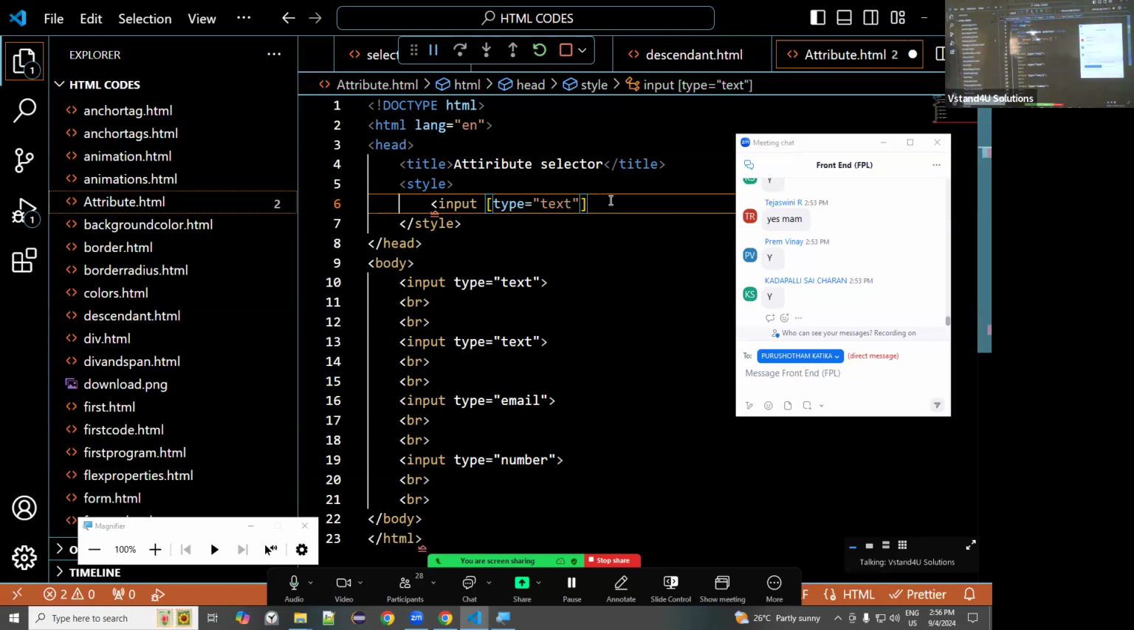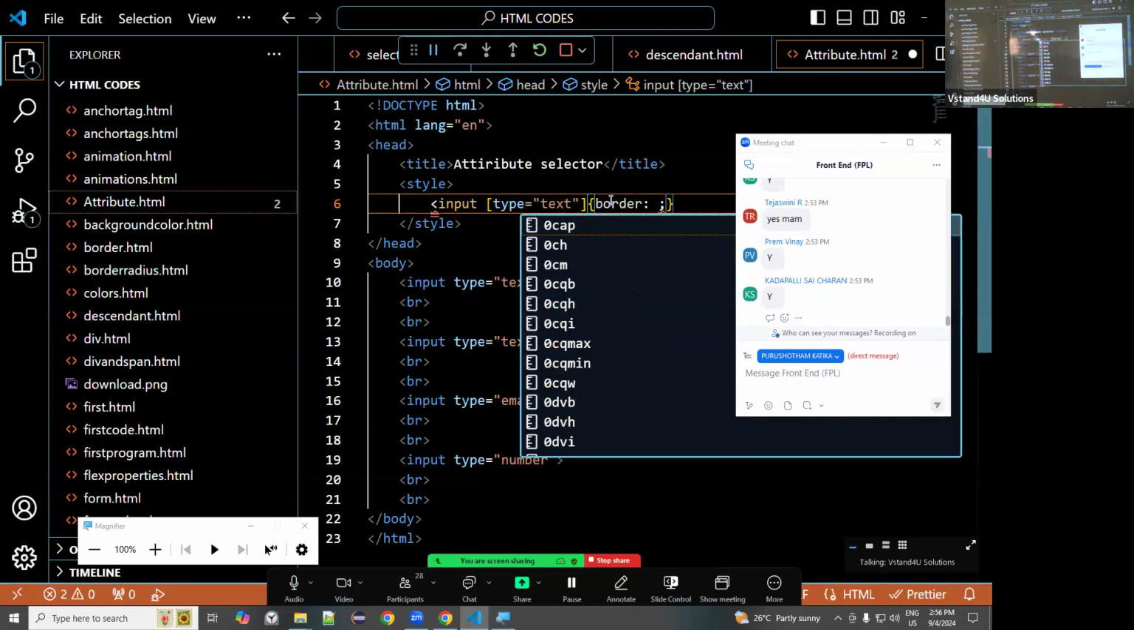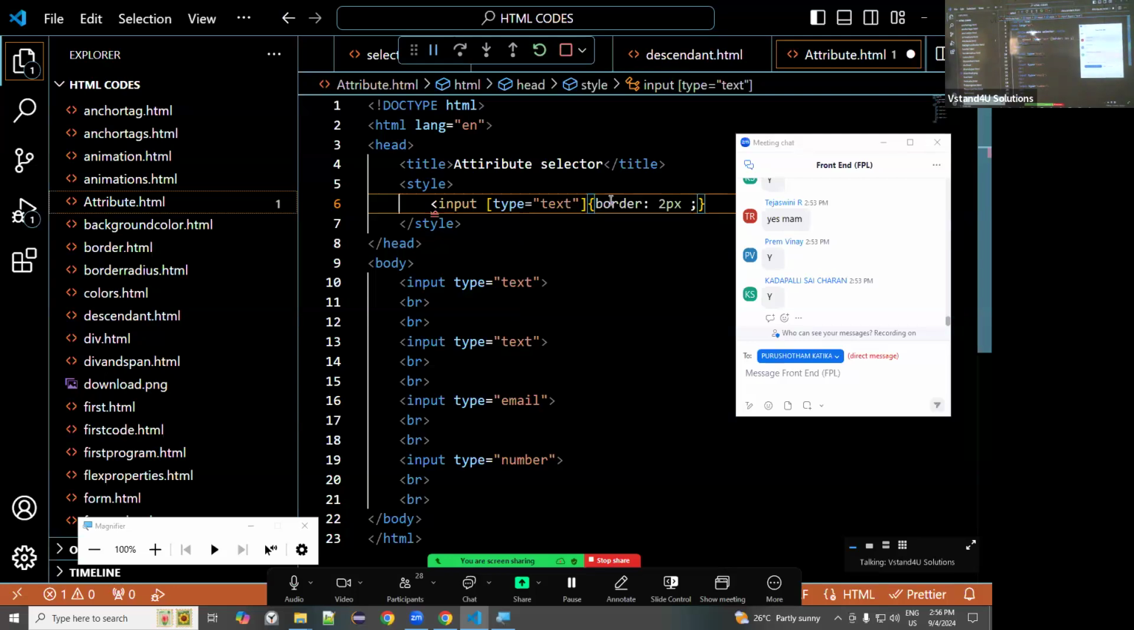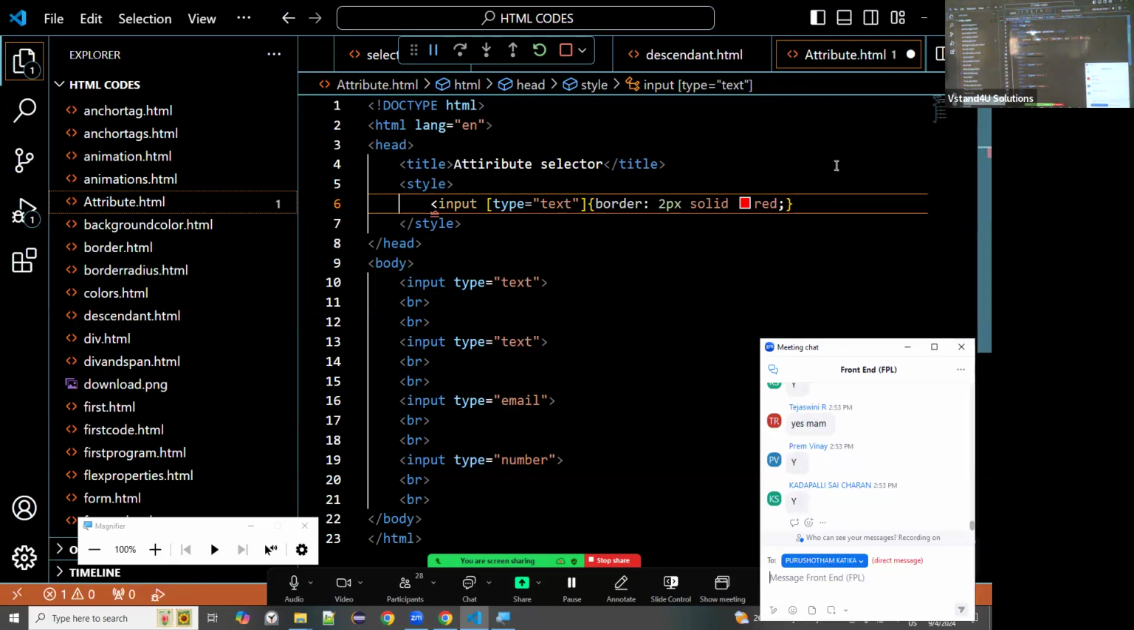And for this one, let me give some property. I have to give the border here. I will say border: 2 pixels solid red. That is what I said. Should I close this here?